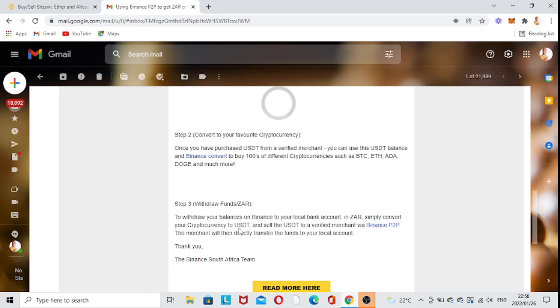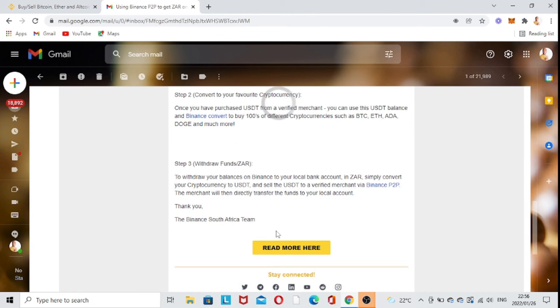So that's it, guys, for this one. I just wanted to show you this so that you can still go and buy your favorite currencies on Binance.